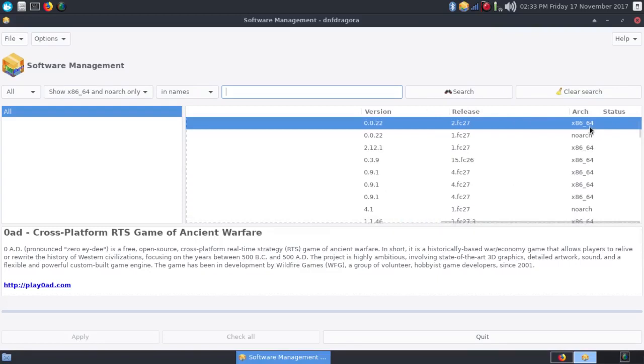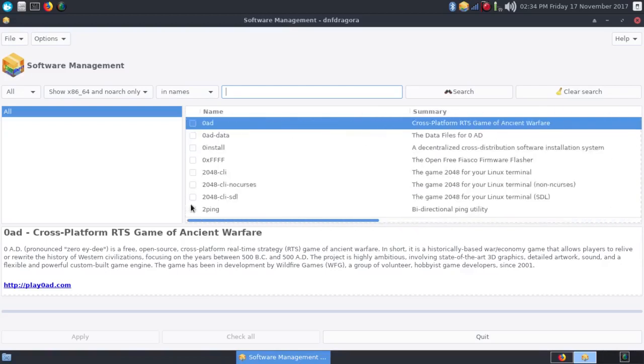And you can see this shows x86 64 or no arch. And notice I have this set to show x86 64 and no arch only. So it does show the architecture. It could be a little more transparent, however.